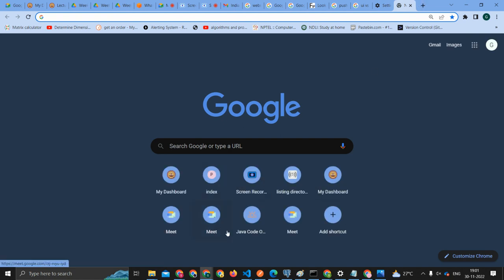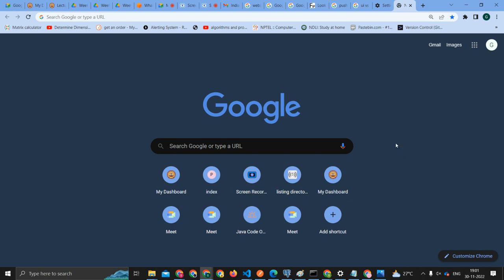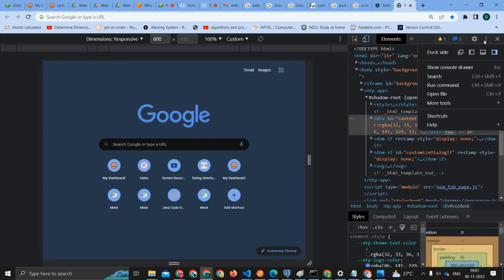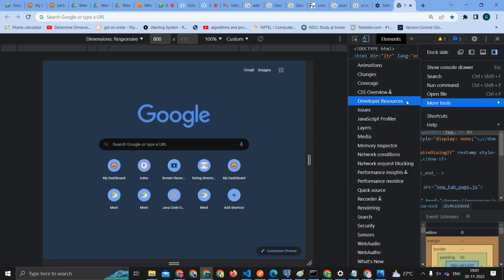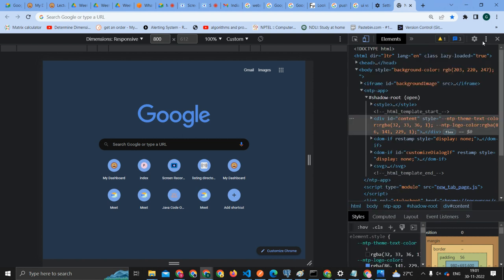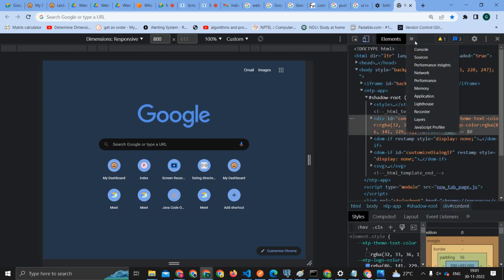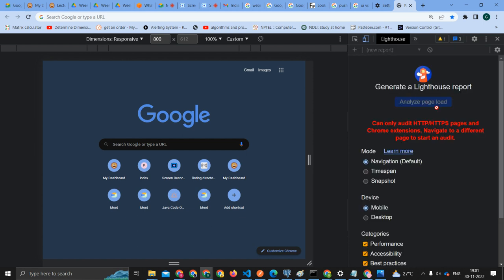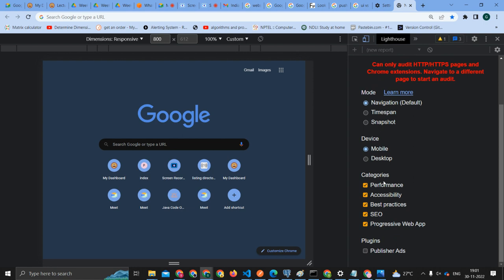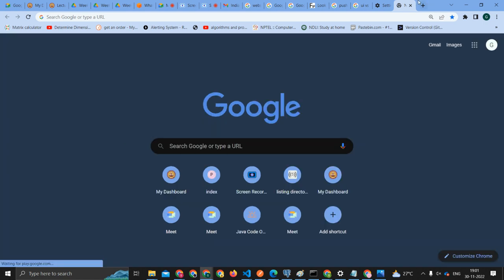Okay. So, for example, let's take this page itself, and we go to inspect. Here, more tools. Somewhere around here we'll have Lighthouse. Yeah, exactly, see this here, Priyanka. So Lighthouse can only audit HTTP and HTTPS pages and Chrome extensions. Okay, so this is going to measure the performance.